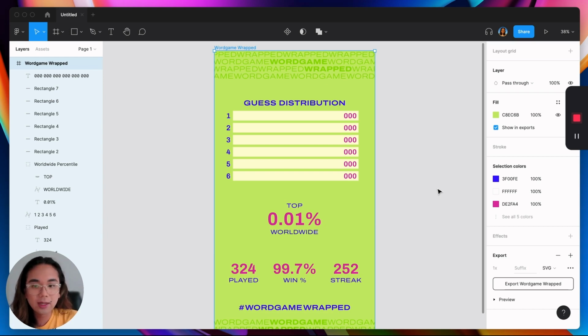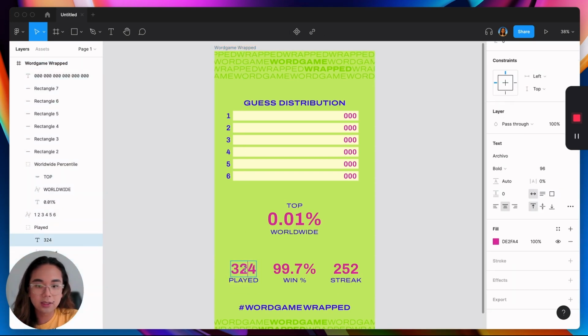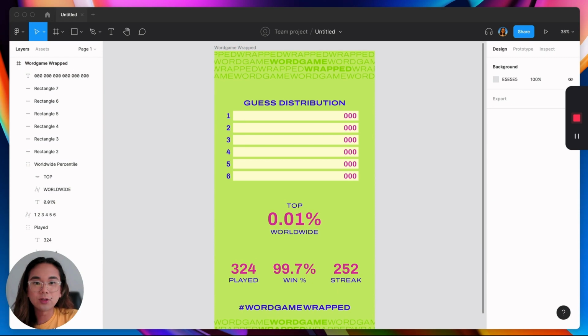So the first thing we're going to do is export this template that we've created in Figma as an SVG. SVG is a great format because it encodes all this data in plain text, and that can be really easily manipulated to add the user's data. So let's export that as an SVG, making sure to deselect outline text so that this text here can still be manipulated easily. So let's have a look at that SVG we just exported in a browser.